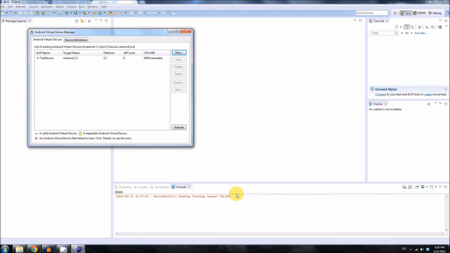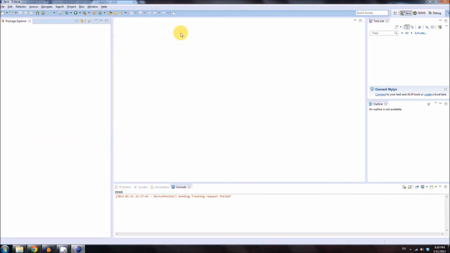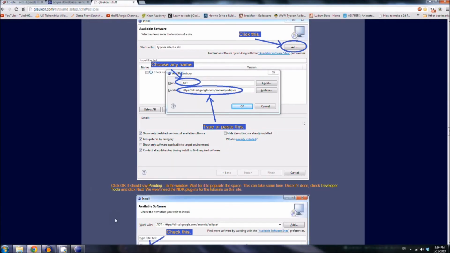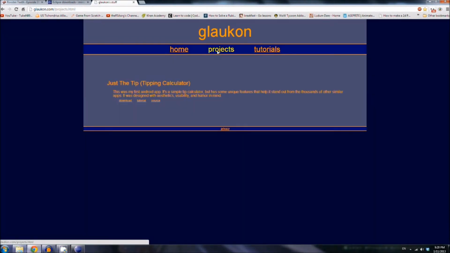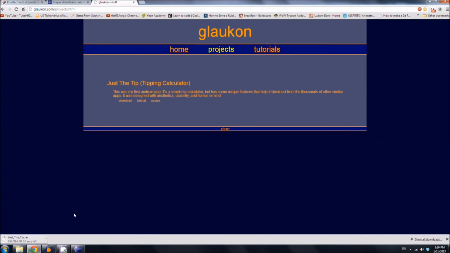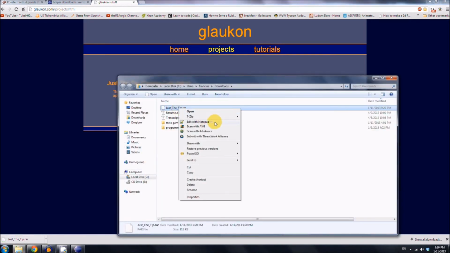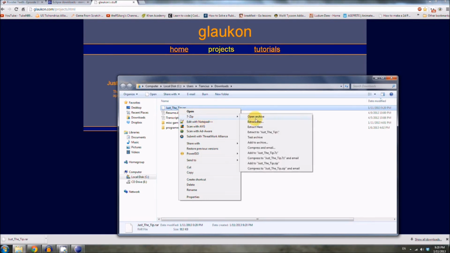Basically we're done now. We have everything we need to start writing code. There's one thing we should probably test though, and it's to see if basically everything is working as it should be. And to do that, let's go back to my site. And you can hit Projects, and then download the source for the tipping calculator project. What we're going to do is run this with our Eclipse setup to see if it works properly. So extract here.